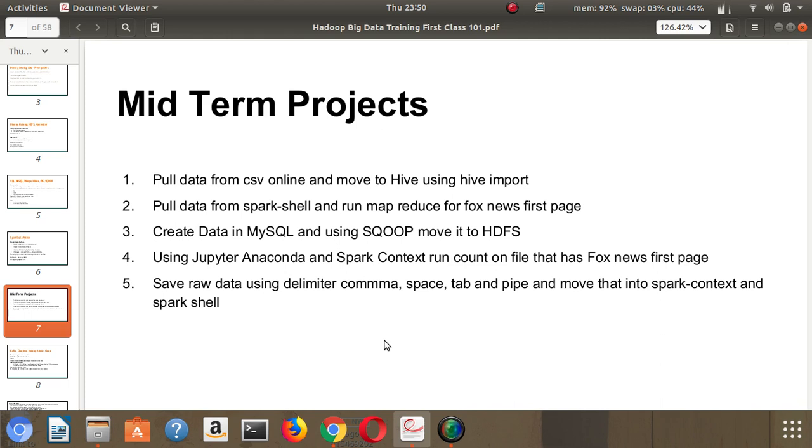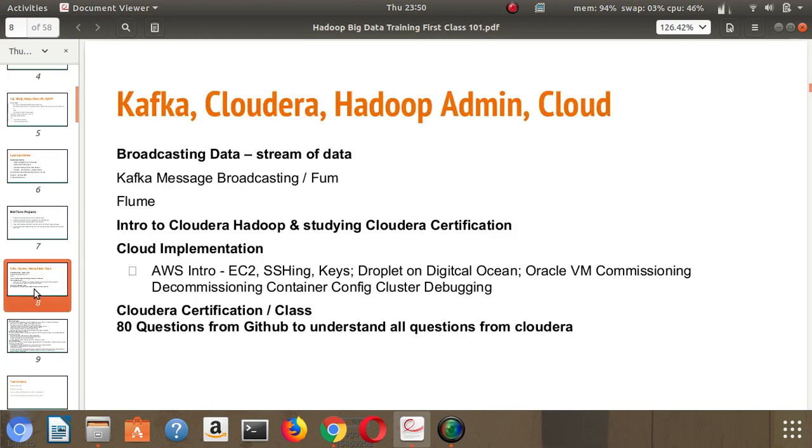And we would see how to use Jupyter, Anaconda, and Spark Context to run count on completely unstructured data like news data. We'd also understand the different delimiters like comma, space, tab, pipe, double colon, and how to use them in Spark Context and Spark Shell.